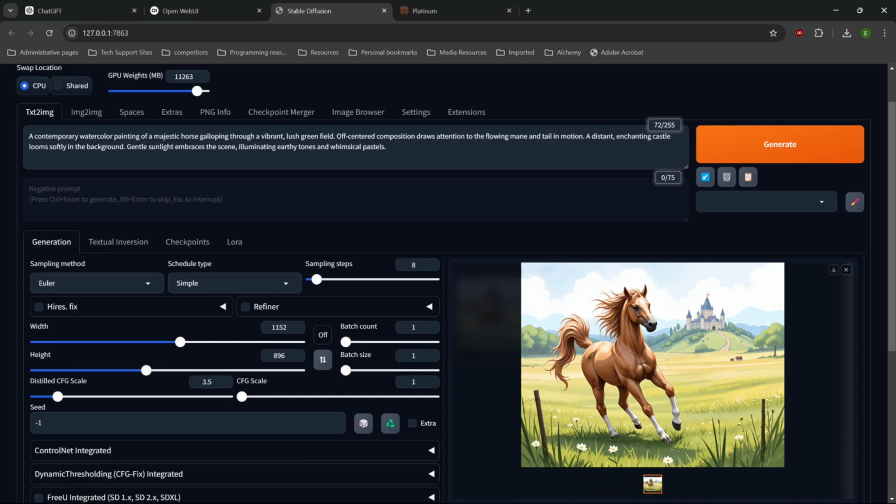A contemporary watercolor painting of a majestic horse galloping through a vibrant, lush green field. Okay, so that was very specific. Off-centered composition draws attention to the flowing mane and tail in motion. A distant, enchanted castle looms softly in the background. Gentle sunlight embraces the scene. Earthy tones and whimsical pastels. So, not much to be specific.